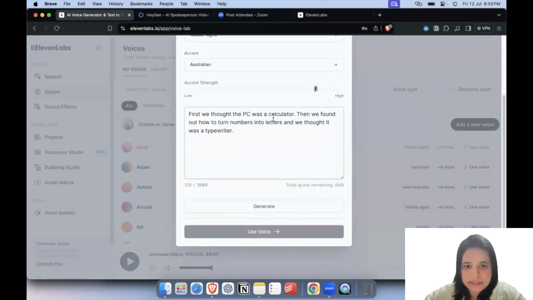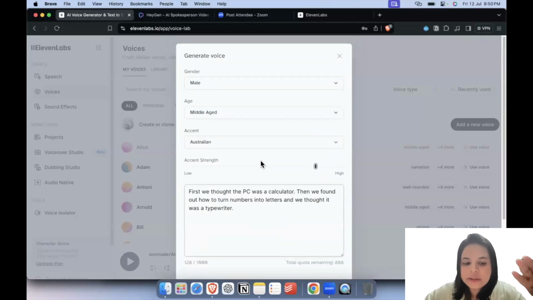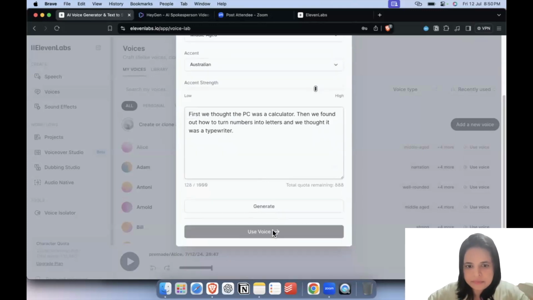This is the sample text that they have provided. Okay, that's it. So you see, you need to give 4 to 5 parameters in order to generate a voice from scratch. I've given all of that. I'll say generate.